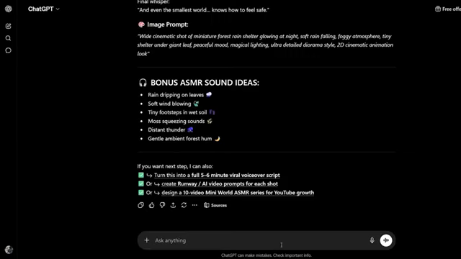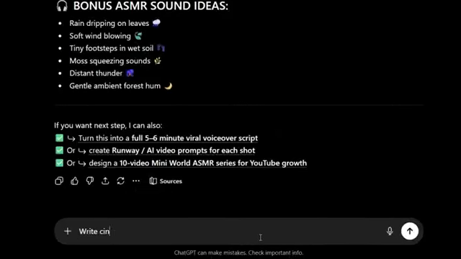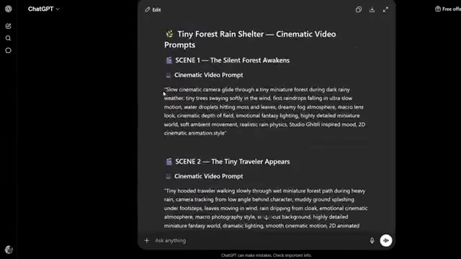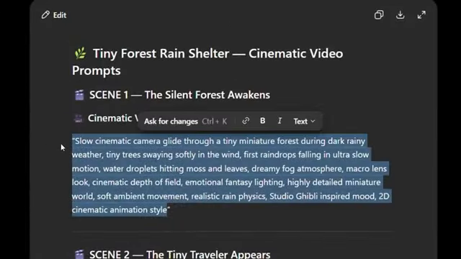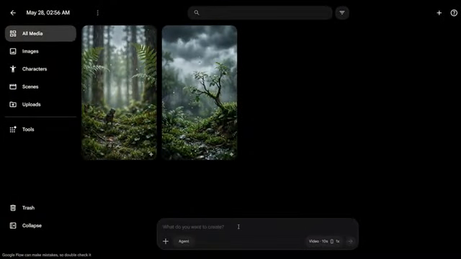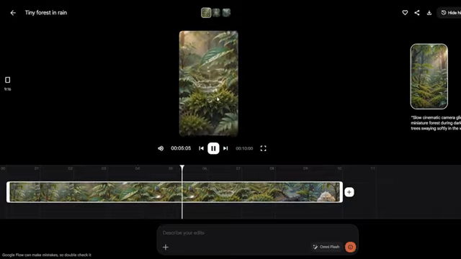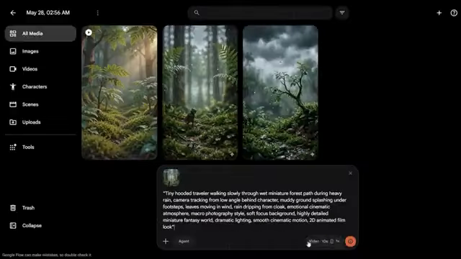Go back to ChatGPT. Type, write cinematic animation prompts for every scene. ChatGPT will now give you motion prompts for each image. Now copy the first animation prompt. Go back to Google Flow, paste it, click Generate. Wait a few seconds, your first cinematic scene is ready. Now repeat this system. Continue for all scenes.